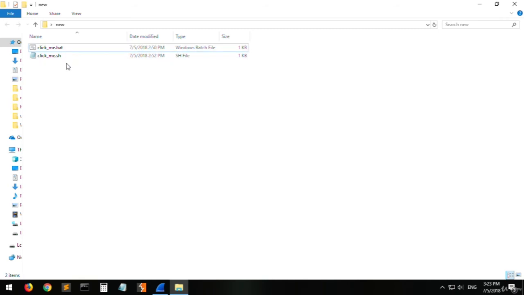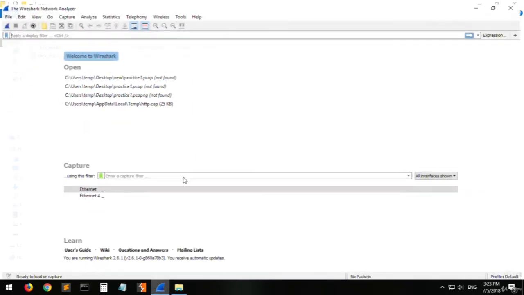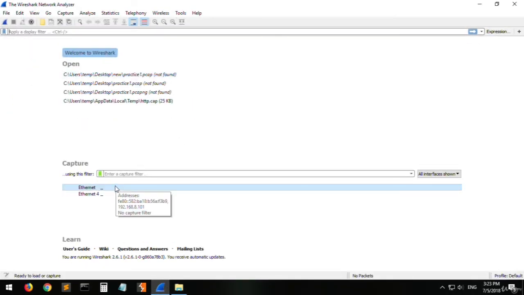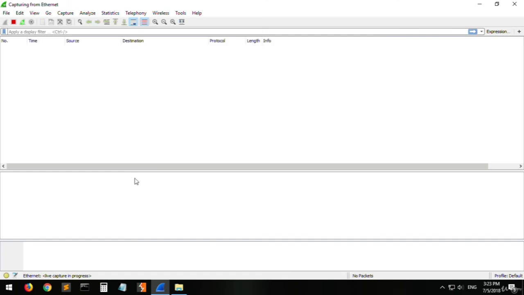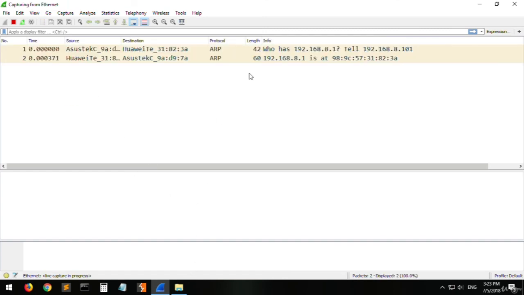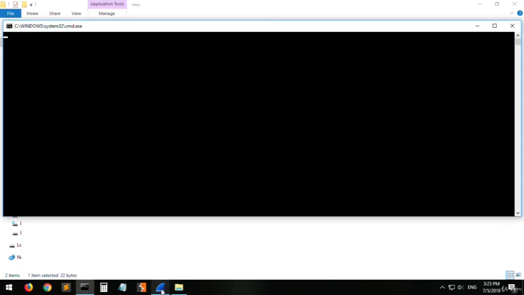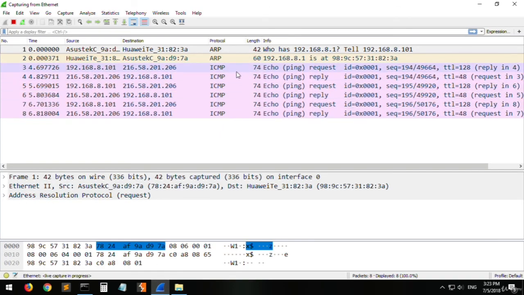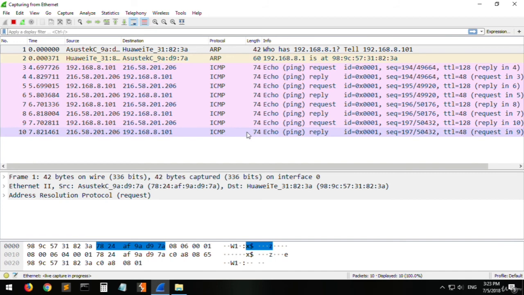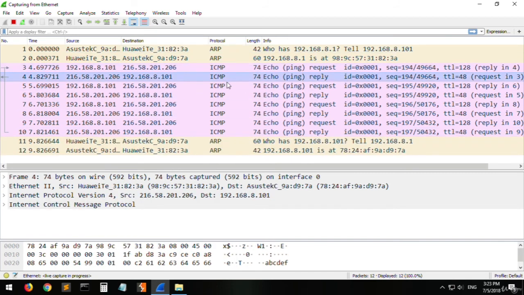After you download it, open one of these. Before we start, open Wireshark on the interface. Now I am running Wireshark. I see this is up, nothing yet. Now if I run it, as you see, I have ICMP packets. Wait a minute, this is not good.